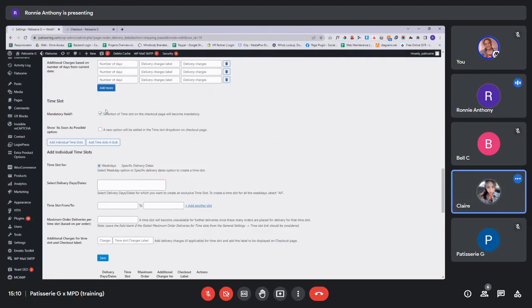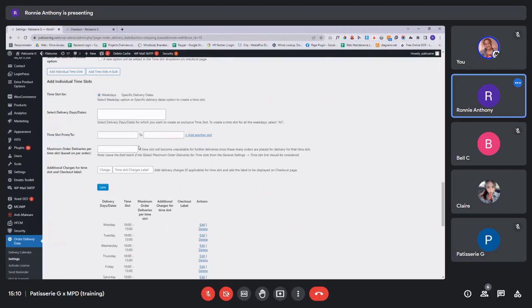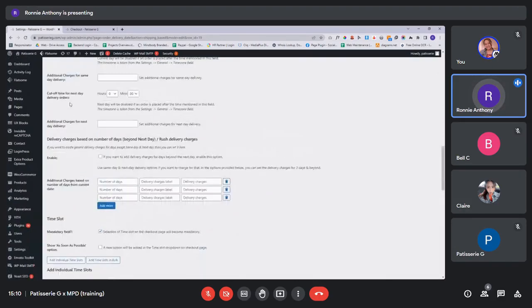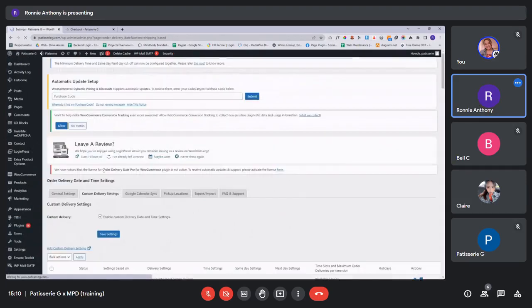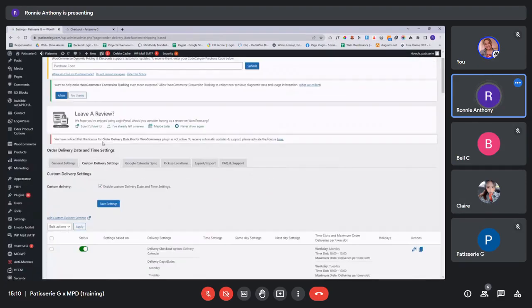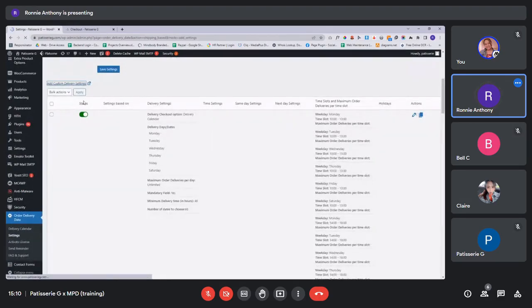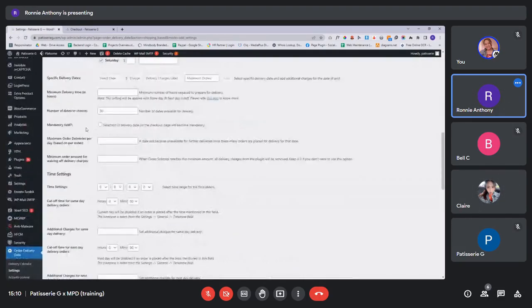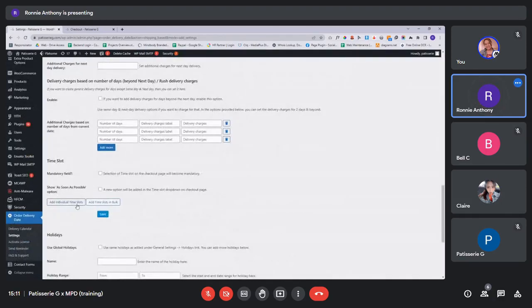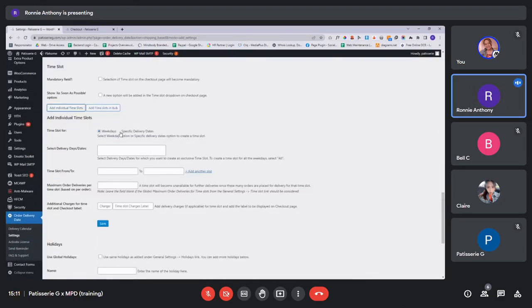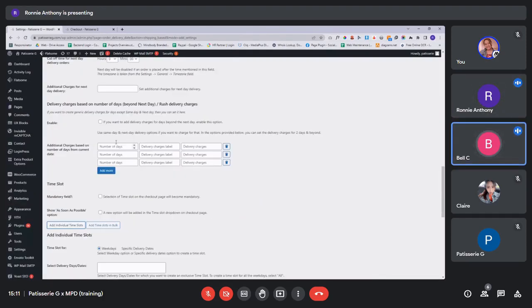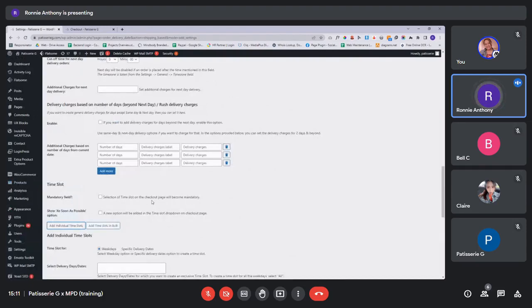Not too sure why it cannot click. Can you click? By right, it should be able to. Let me check another one. Let me create a new one. So let's say, for example, time slot. You can choose. Okay, this one also cannot. So Bell, maybe you can take note of this one. Not too sure why it cannot click for the specific delivery dates. Okay, for this one, we will get back to you, Claire. Is that okay?